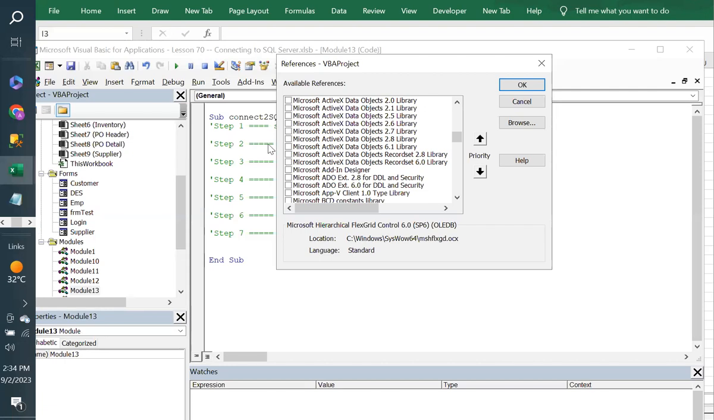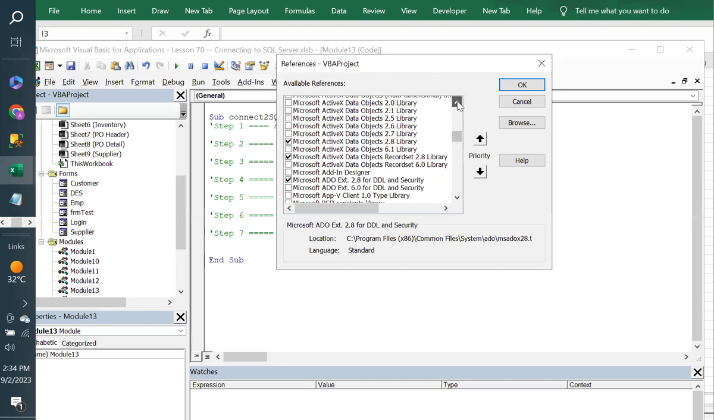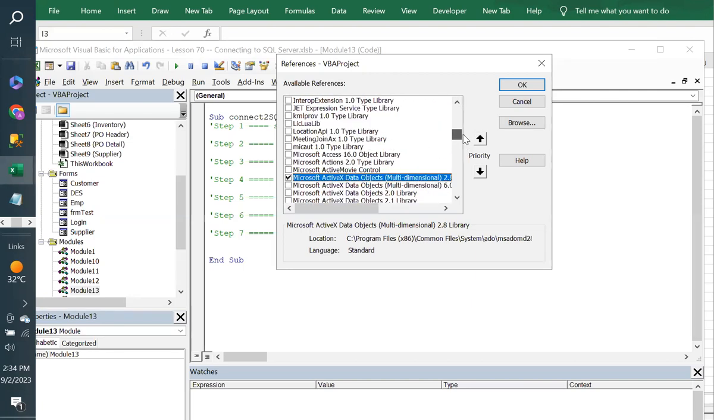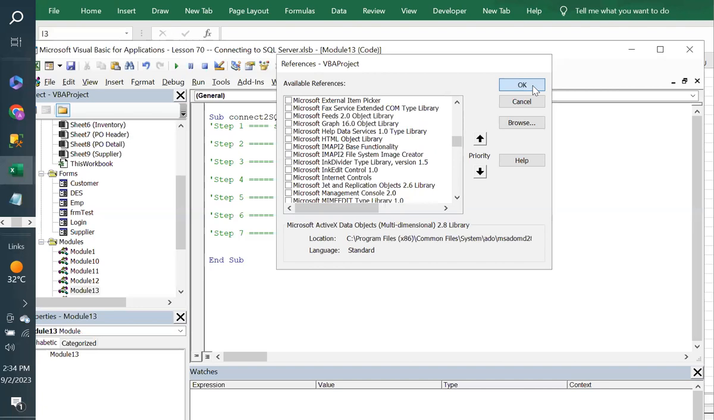This is Object Library ADO, and this is Object Library, okay, and this one. Okay, there has to be one more, that is also 2.8. These are the 4 references I'm going to take and click OK.